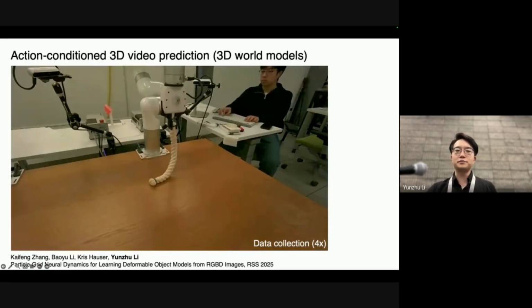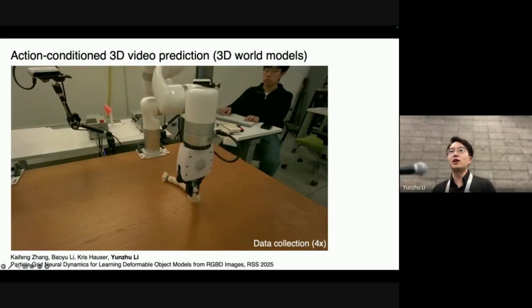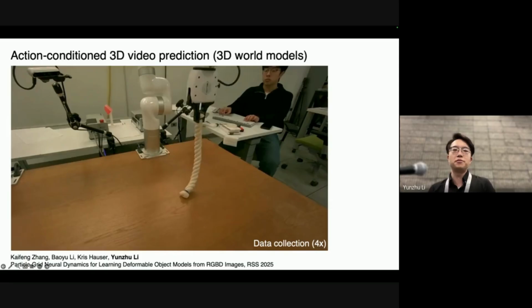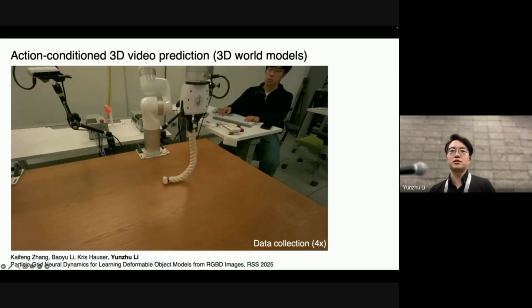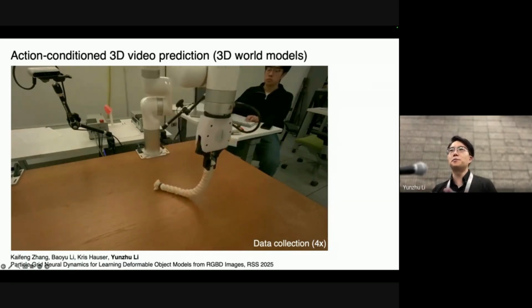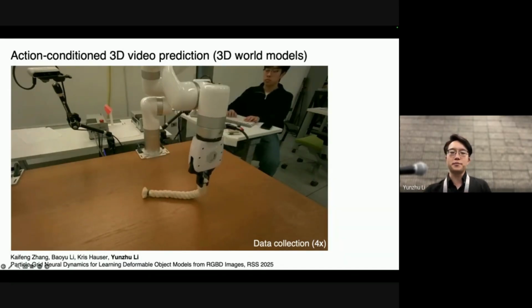Here are the results. Similarly, we just allow the robots to randomly place the rope. For this work, it's more on the learning side, so it requires 5 to 10 minutes of real-world interactions. And we build a pure neural-based 3D digital twin.